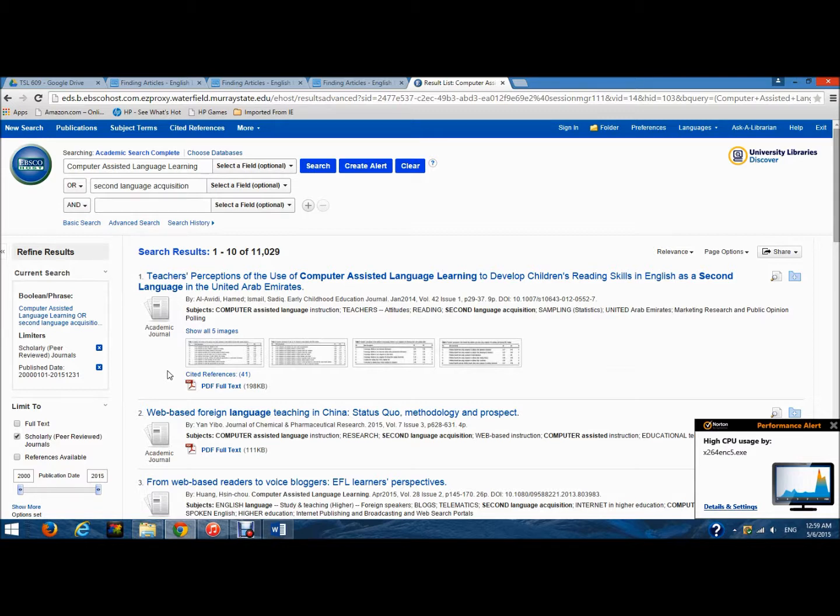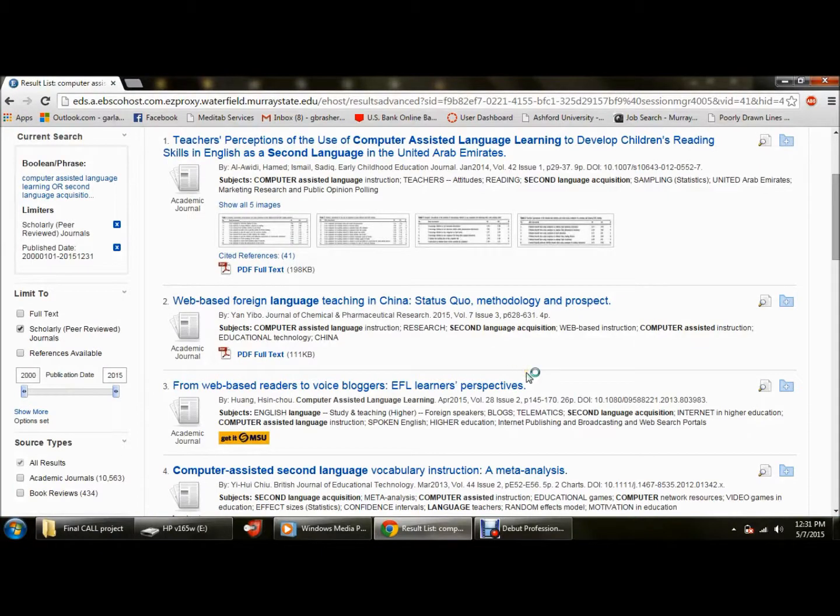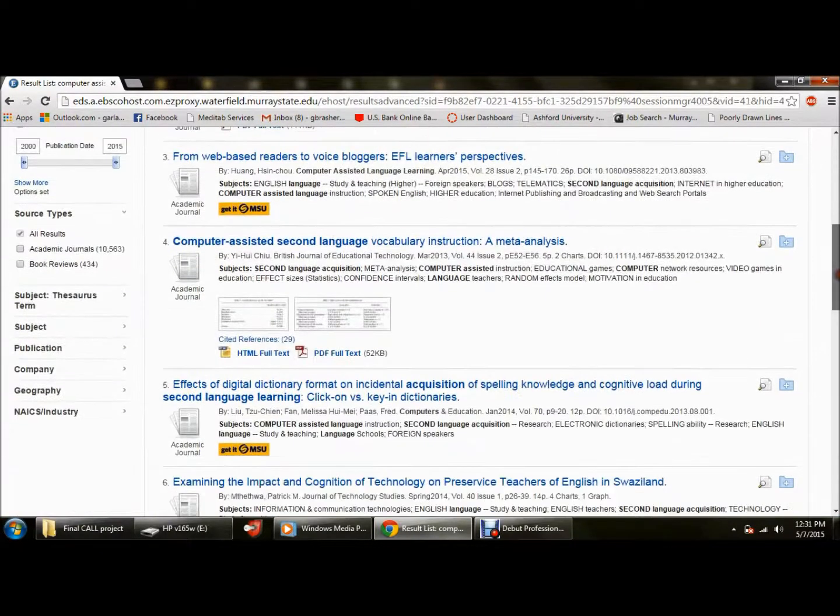As you will notice from the search result, some of the articles have options for PDF full text or HTML full text. However, some results only have an option for Get It at MSU. It's possible to access the full text options by clicking on the attachment for HTML and PDF full text. If the only option available is Get It at MSU, like it is for these two search results here, you can click on this option by selecting it.